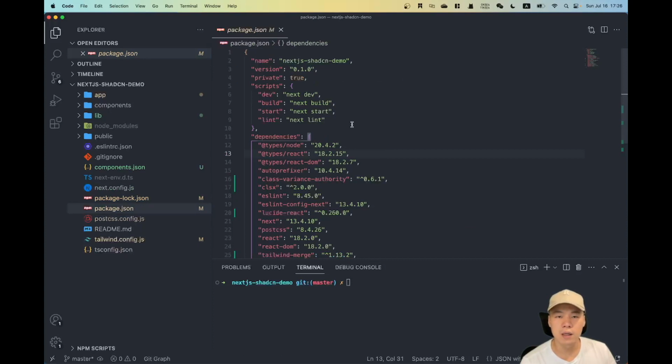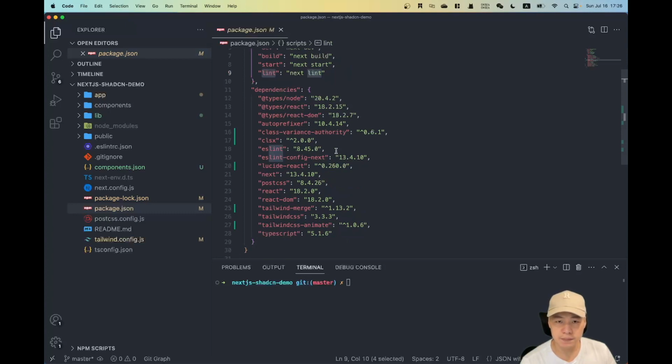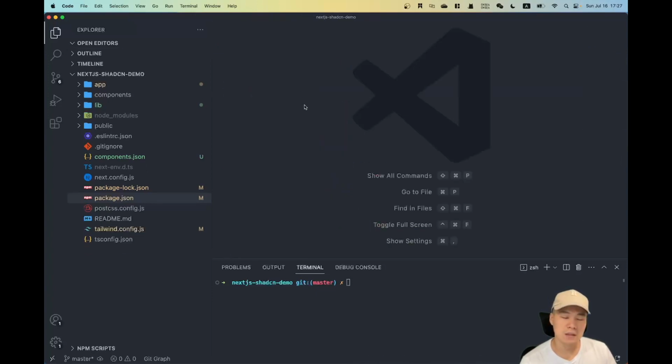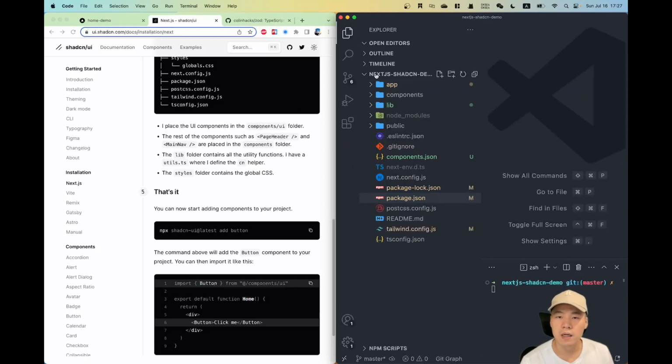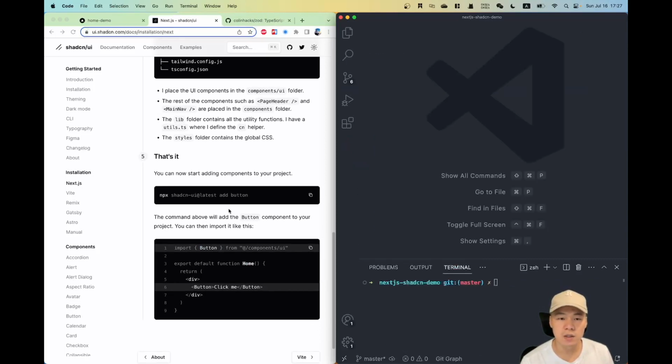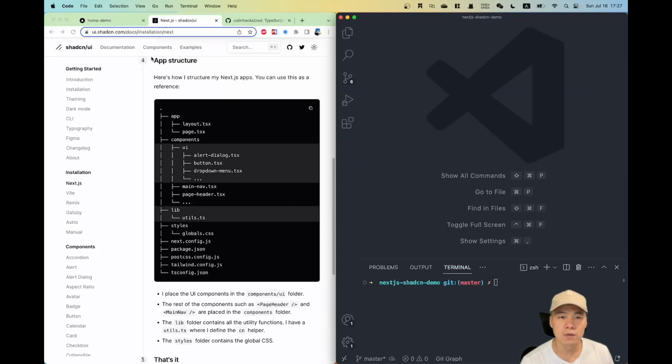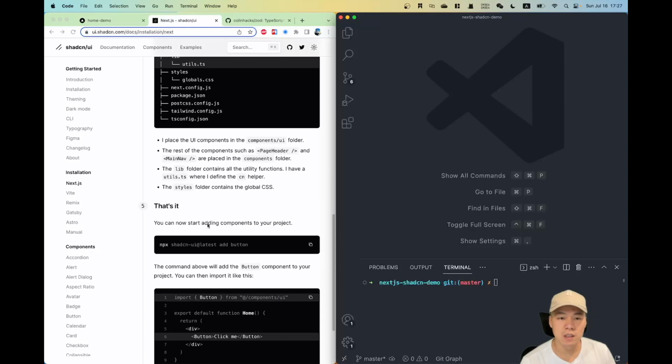And we're gonna look at the package JSON here. We have some scripts here, where dev is to develop the project, and build and start, which means after you build a project, you can start it on your local machine, and then ESLint. And then we have some dependencies here. Okay, so let's look at the document here. So we went through the app structure.